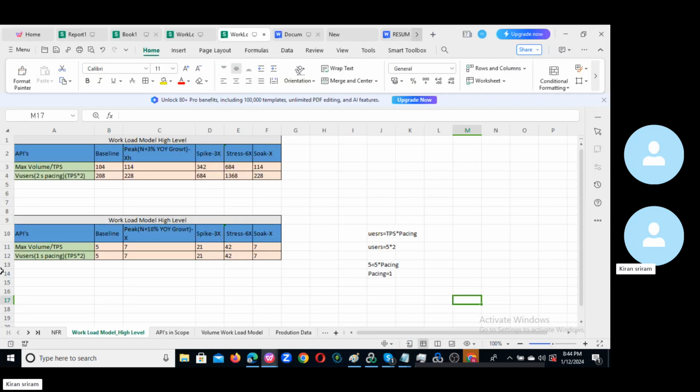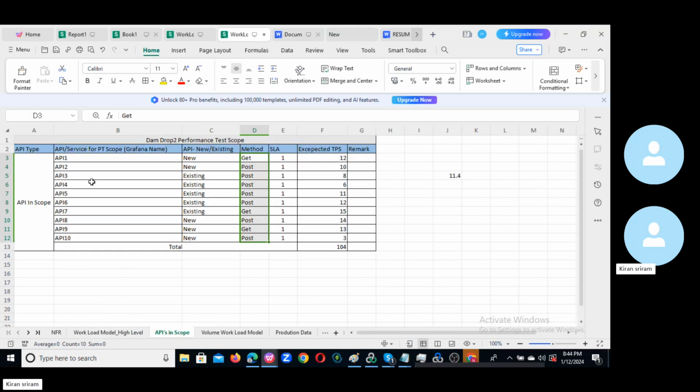Okay, now we'll move to the NFR. We prepare the baseline and spike and everything. Pacing we consider as one. So we just created the high level workload model, and after that the API scope. For example, we have only one API in scope. Assume the SLA we also consider as one. And the expected TPS we got is 5, so we can give 5 for this API.